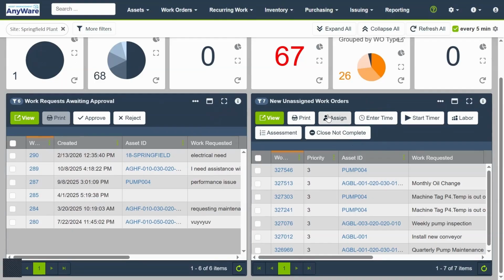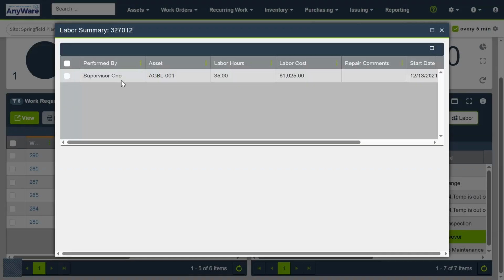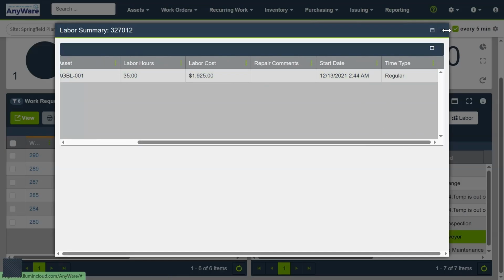You can either print all of them out. You can assign them to a specific user. You can enter a time that the work order was completed. You can also view a labor summary of the unassigned work orders. So for example, if I wanted to view this one, it'll tell me who would perform it, the asset, the labor hours, the labor costs, start date, and the time type.